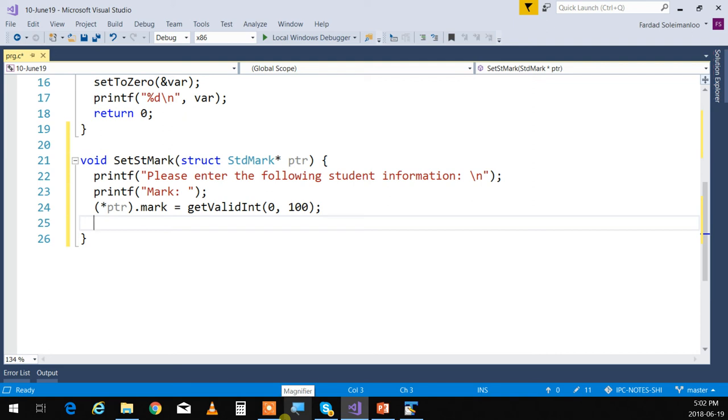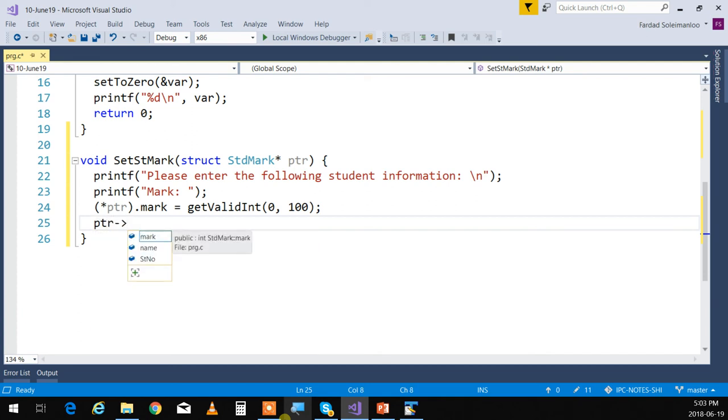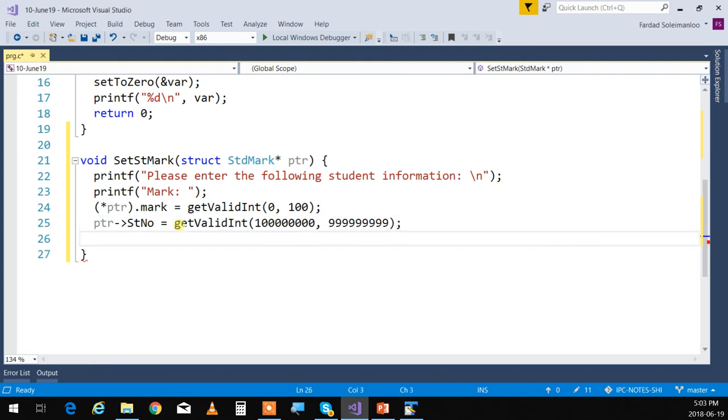But, as I mentioned, C programmers hate to type. So they made it easier. They said, okay, because structure is difficult and you have to put parentheses around it and stuff like that, we'll make you an easier type of operator. Whenever you have a structure pointer and you want to get to the details of what that pointer is pointing to, simply write an arrow. That means the same. Now I can say student number. And I can actually receive a student number with the exact same function that I had, the get valid function, and put it right in there.